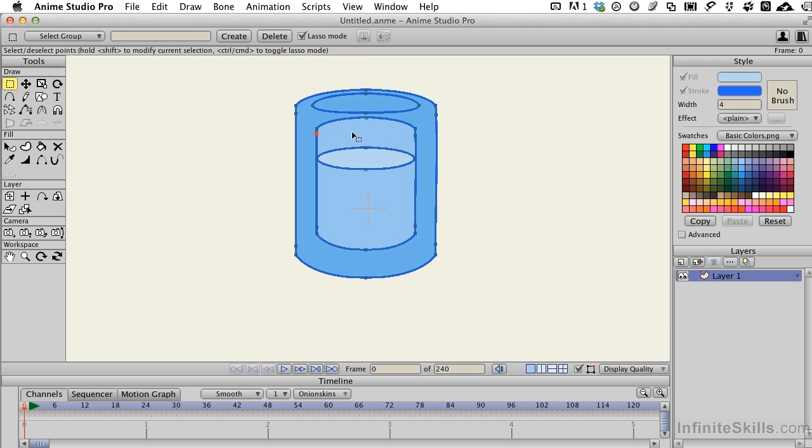Overlapping shapes. Back to G for our point select. I will shift click these points and bring them down. T to translate. Now I'll hold the shift key and drag. And that comes behind this object. T for translate. I'll select this one point and drag it back down so the ellipse looks correct at the top.